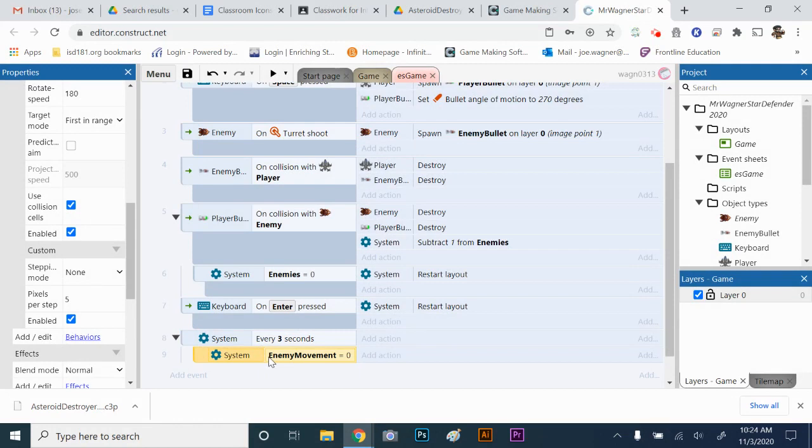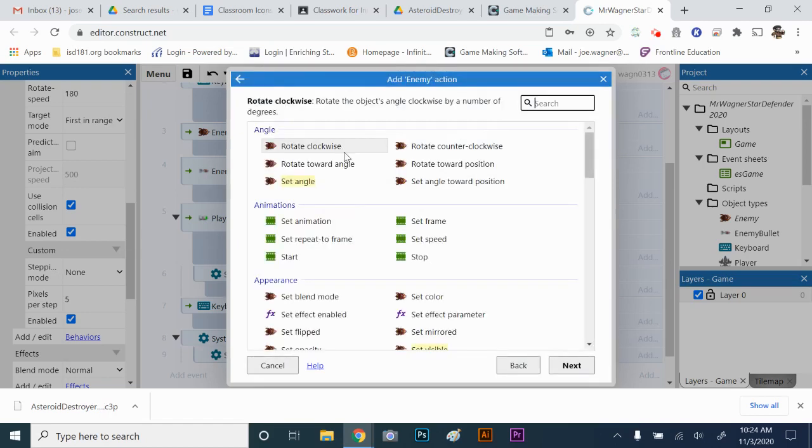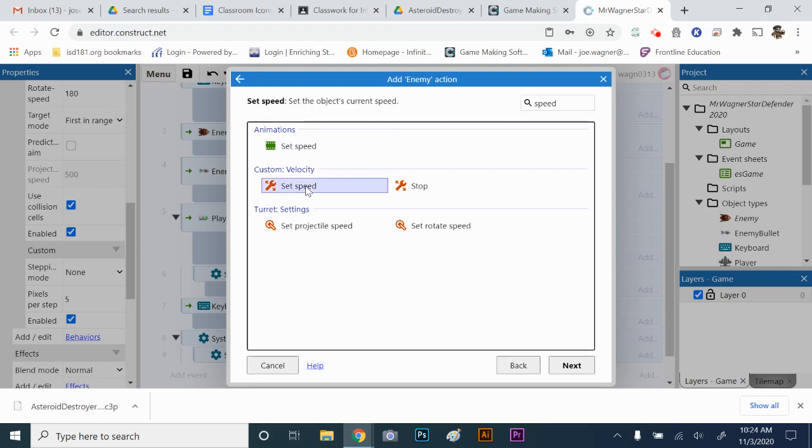Then we are going to add an action to that. When the enemy movement equals 0, we are going to have the enemy set the speed to a certain value, and tell it which direction to move. So we're going to add an action here. We're going to do enemy, and we're going to do set speed. If you just type in speed, once again, there's going to be multiple speeds on here. So we want to make sure we do speed under the custom section. This set speed with the wrench next to it, that's the one that you want.